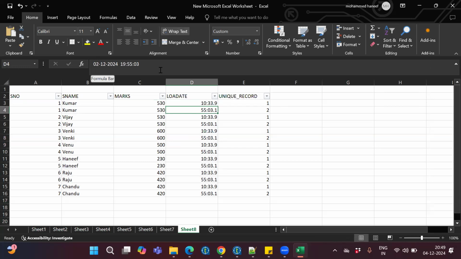Because today we loaded the data, right? So this was loaded on 2nd of December. This was loaded on 4th of December. Now you see, for 4th of December, which is loaded, it is given the rank 1. For the older record, it has given the rank 2.